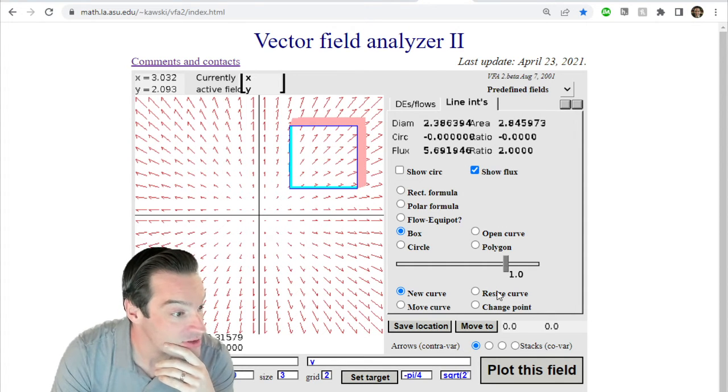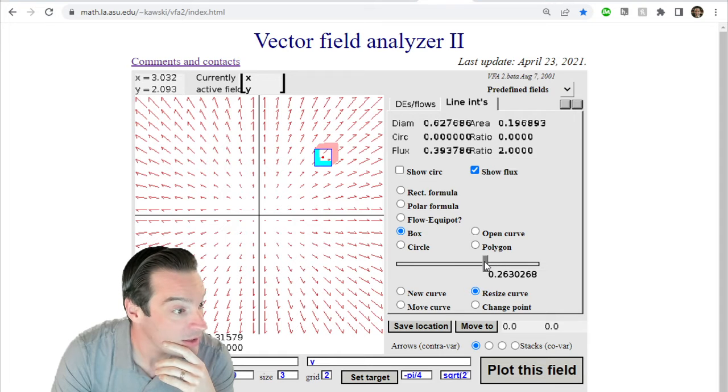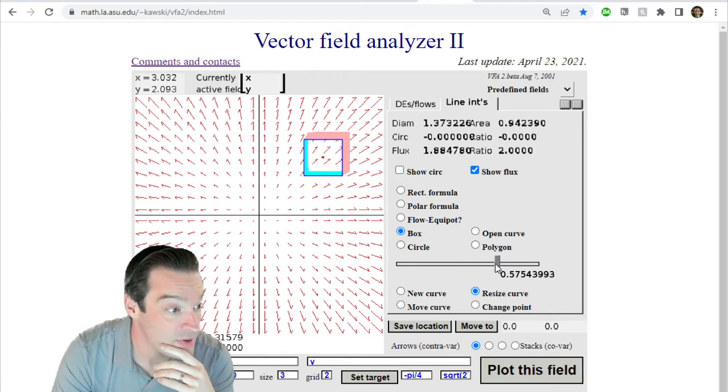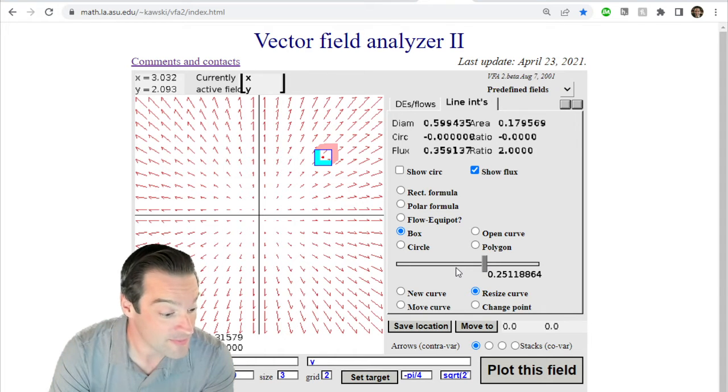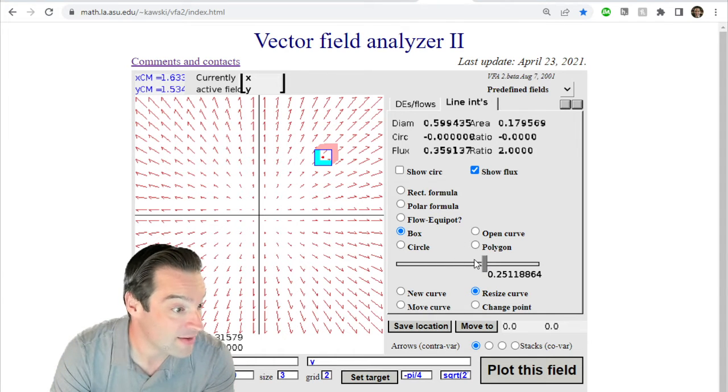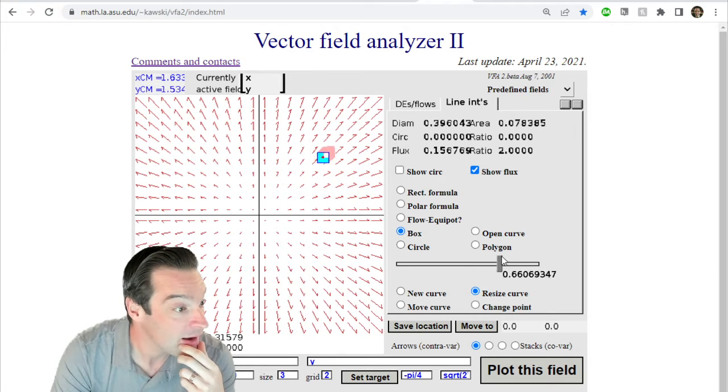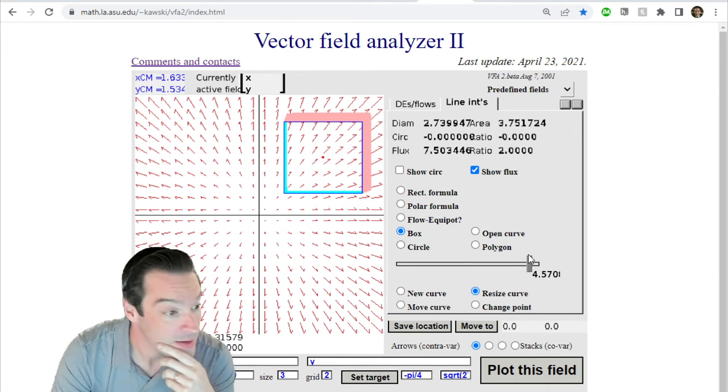And that if I change the size of my box, it looks like the amount of flux is actually going to be changing. Smaller boxes are going to give me less flux just because I have fewer vector field arrows going in and fewer going out, right? And a bigger box is going to give me more flux.